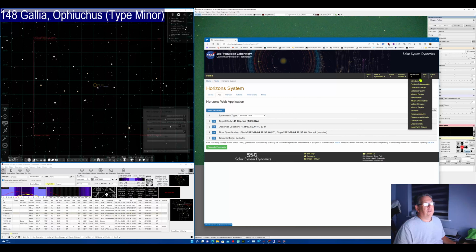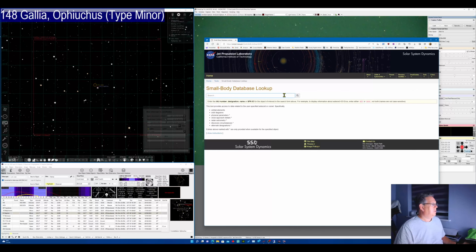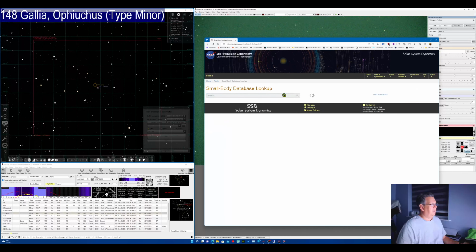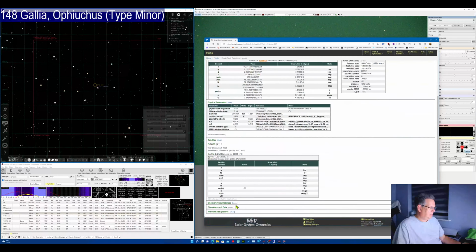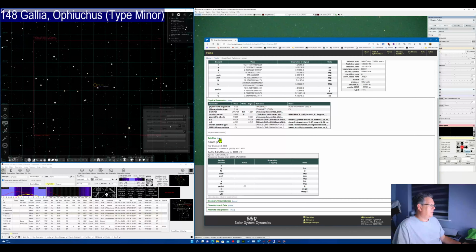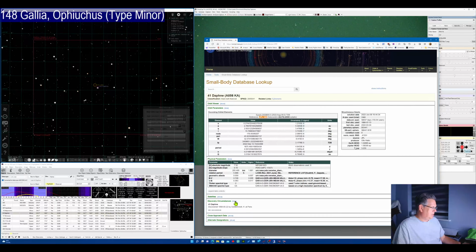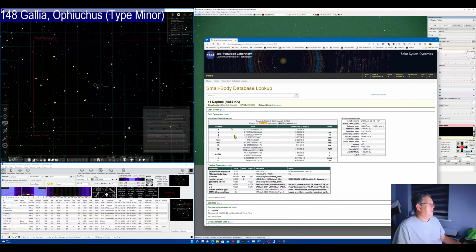There are also some other tools like the database lookup tool, which allows me to just type in 41 Daphne, and it will give me lots of information about Daphne. It's got satellites, so it actually has a satellite around it as well. When was it discovered? It was discovered in 1856. Closest approach data, things like that.